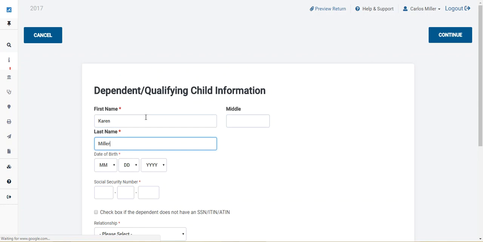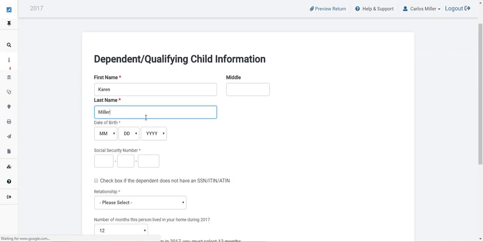Now what our system does, it automatically pulls the taxpayer last name for the dependent's last name. Just be mindful of that. That way you can go back and change that last name if it's not the same last name of the taxpayer. I'm going to enter birth date for the dependent.